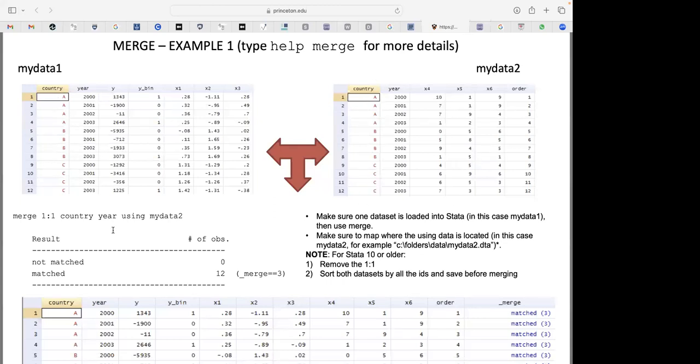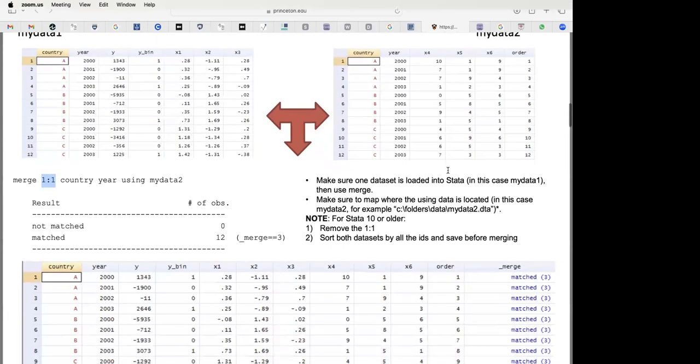So when I merge, I will apply 1:1. Why am I doing this? Because you have the same number of cross-sectional units, the same IDs. It's country ABC here and country ABC there. So I'm using 1:1 because you're mapping it parallelly, the same country being mapped to the same country. So I'll put the command merge 1:1.